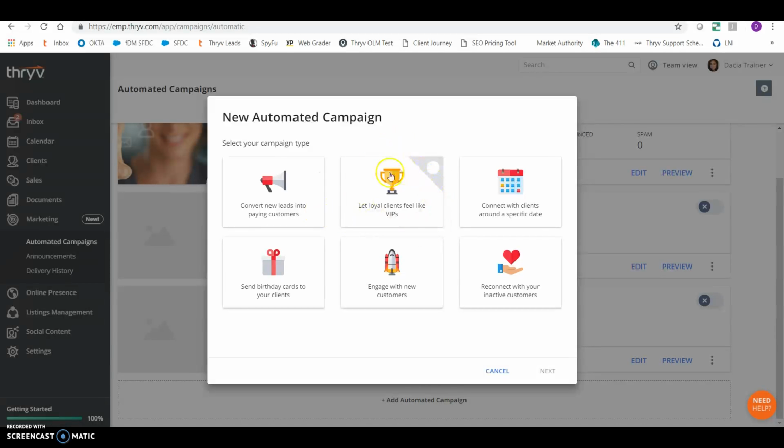Or for patients that have been in your system for a while, you can send a little thank you for being VIP, that sort of stuff. So there's a lot of different things in automated campaigns that you can do as well. And this is a little bit more hands off. Once you turn it on, it'll just automatically shoot the email. You can also do the announcements as well, the email marketing campaigns.